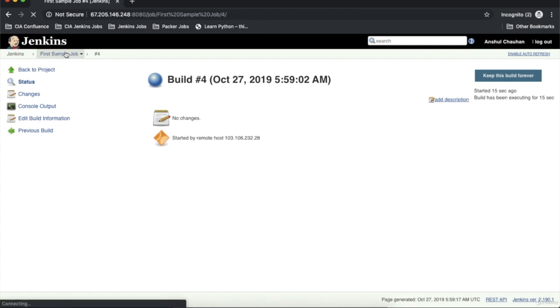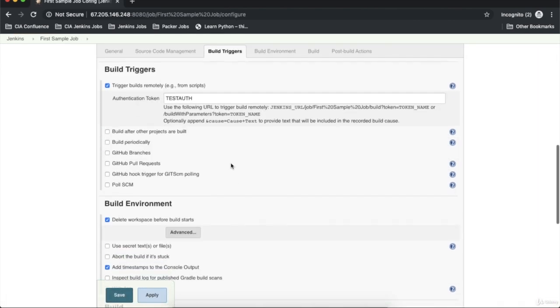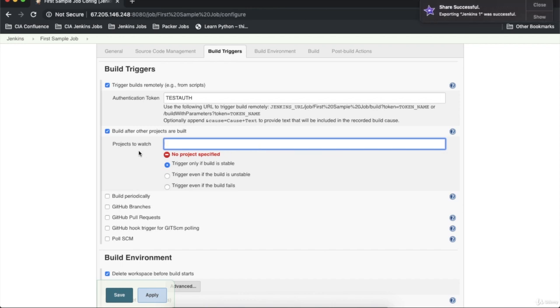Now let's go to the job again and go to the configuration, and open the build trigger options. The second one is build after other projects are built. You mention some project over here if you want to define a complete pipeline, where all the jobs will be executed in a pipeline. We will see this particular option in coming tutorials.